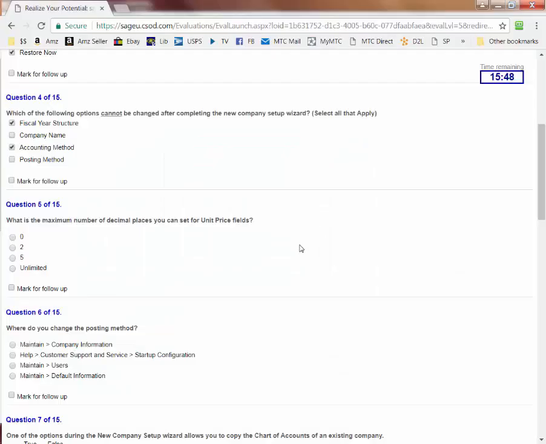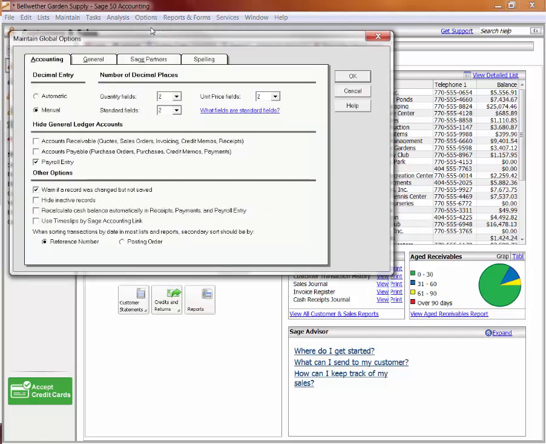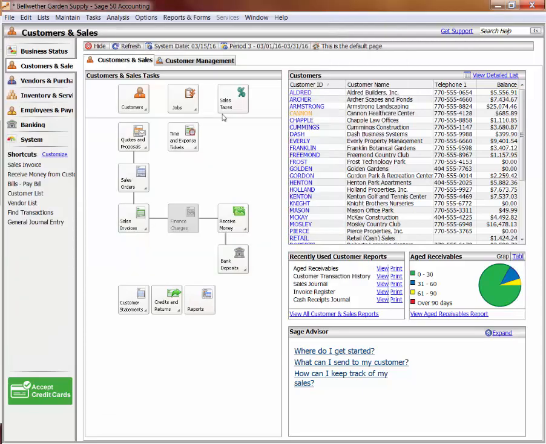Next question, what is the maximum number of decimal places you can set for unit price fields? I'm going to go to Options, Global, Number of decimal places for unit price fields. I'll click the downward arrow. Scroll down, we see that 5 is the maximum. So I'll answer 5 to that question.